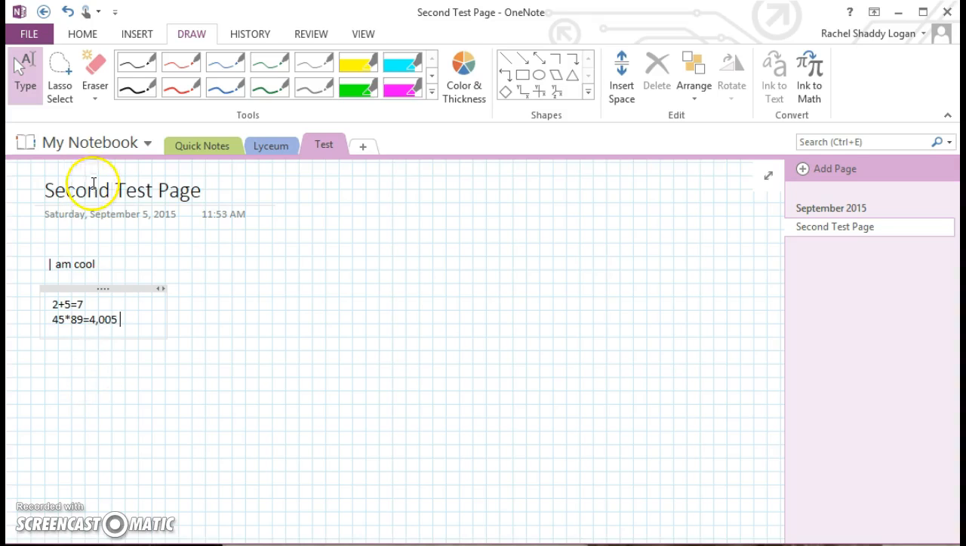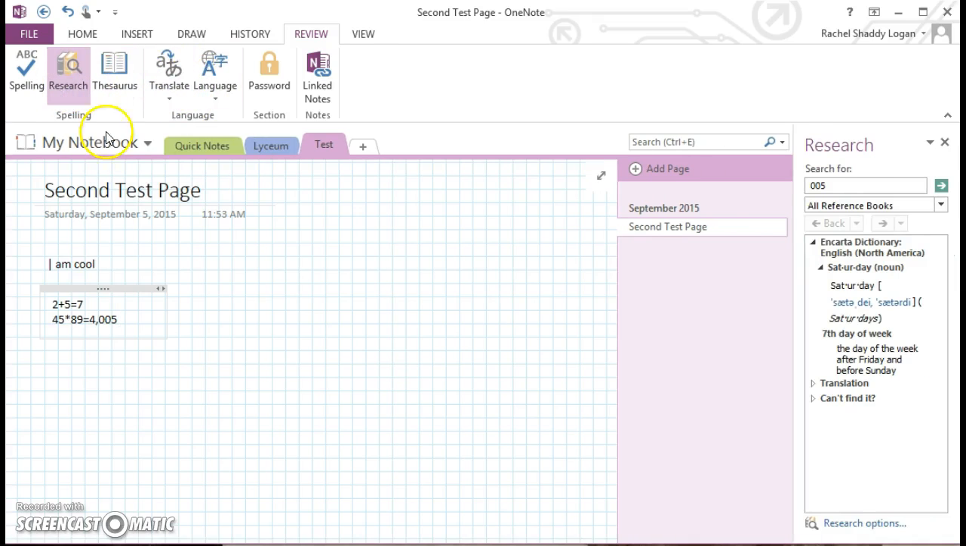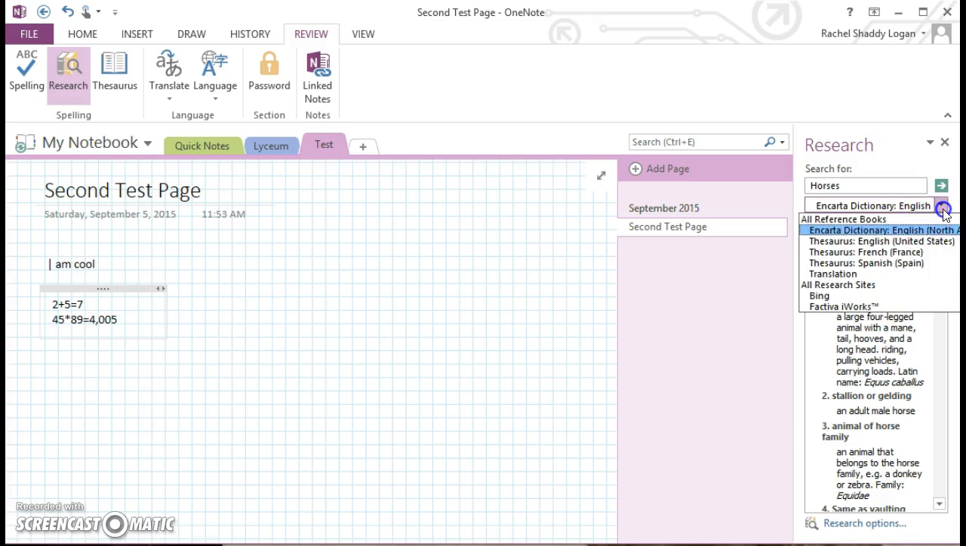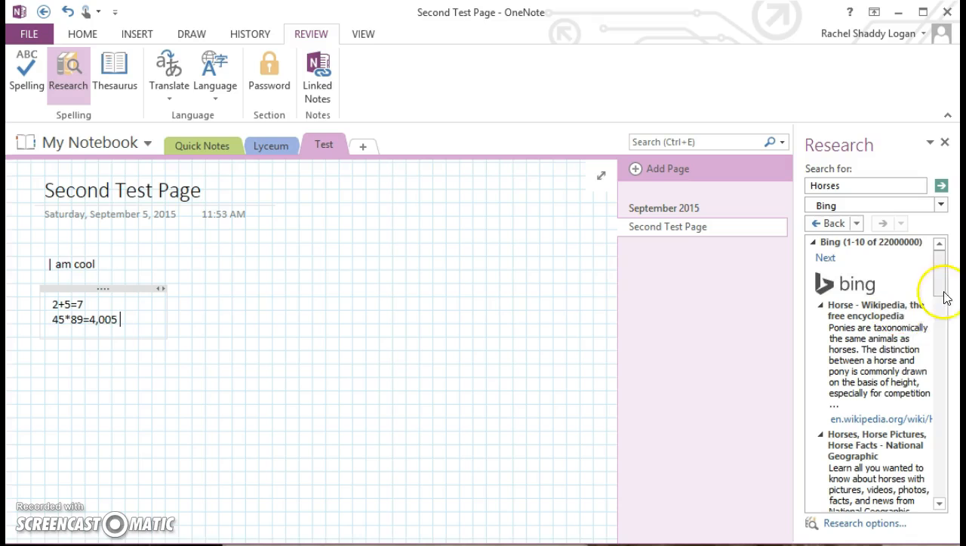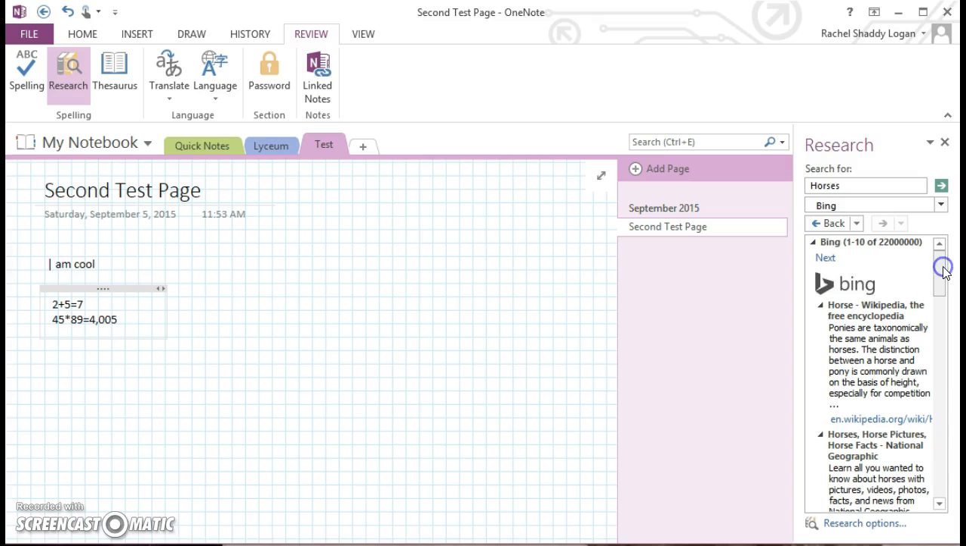Once all of that has been learned, there's this cool research area where you have a spell checker and a thesaurus, different language functions, and this cool research box where you can type in anything and search for it through a dictionary, or you can search for it through a search engine. And it's going to give you better options. So you're not just pulling from the random ads and everything that you get on a regular browser. You get actual educational research options here.